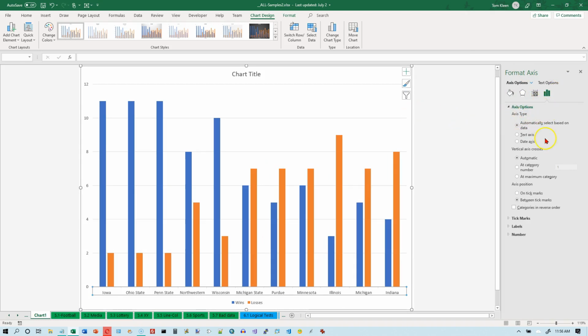So when you get that, you can do almost an infinite amount of customizing. This part's a little hard to figure out, I think. We've got axis options, and underneath it, these icons here are basically tabs. So I click on this, and I get some options for colors. I click on this, I get some options for effects. I click on this, and I get some options for size. I click on this, and I get some options for my axis.